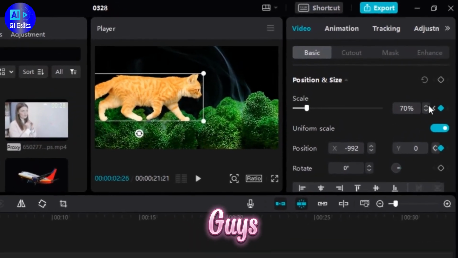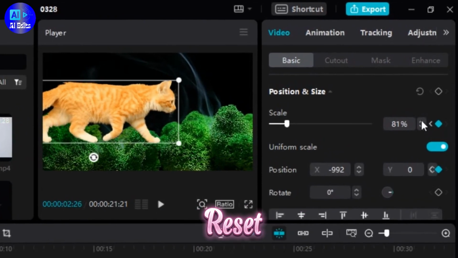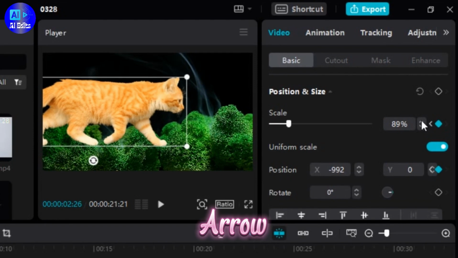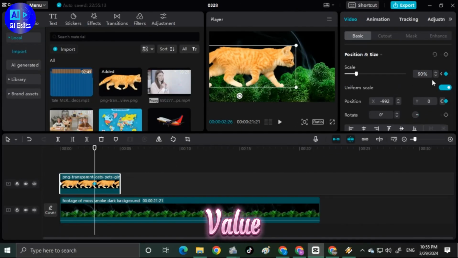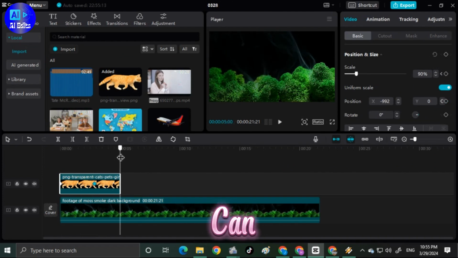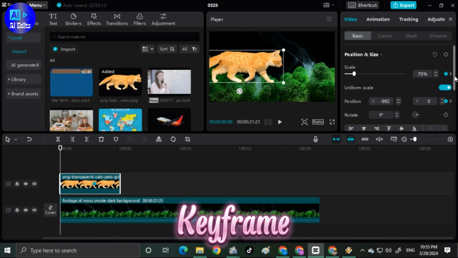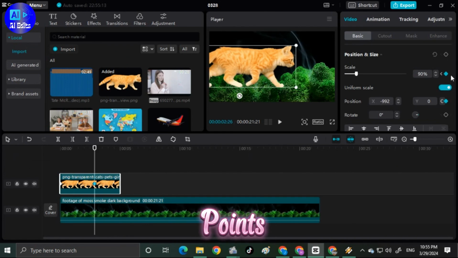Now let me show you guys, when I increase that to 90, this new keyframe is reset, and then when I use this arrow to go to the last keyframe that we set, you can see the value is 70, and then the cat also changes with the size. When I move the cursor, you can see it increases in size, and that shows the keyframe has been done with these two points.